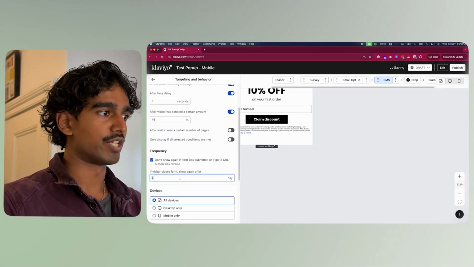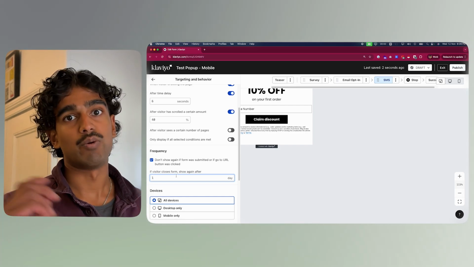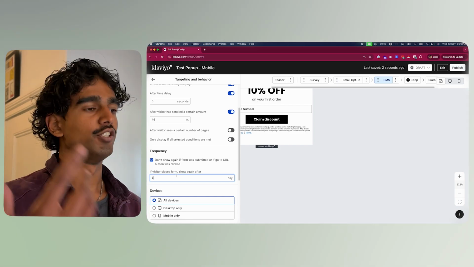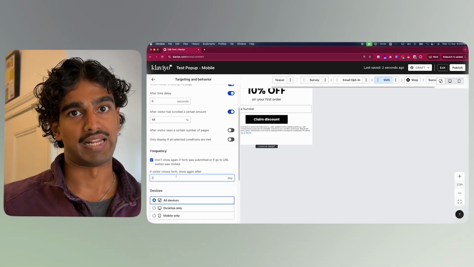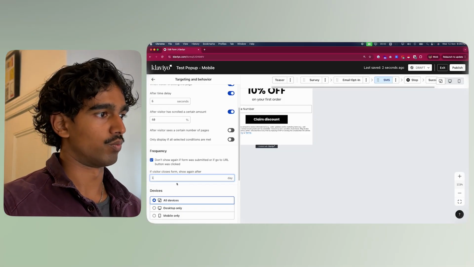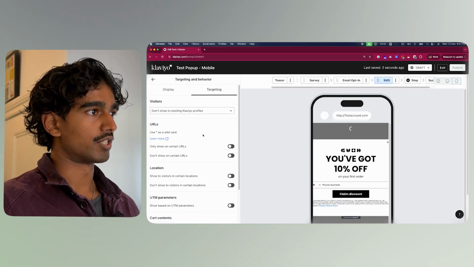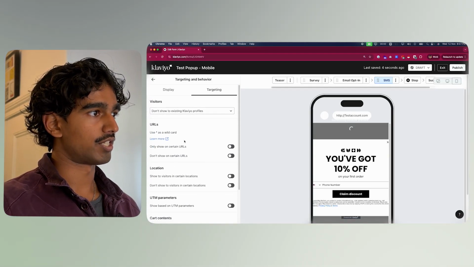In terms of frequency, I recommend you keep this at 1. What this means is that if someone closes the pop-up, it won't show to them for X amount of days. Generally, we want to show it to them the next time they land on the website, and that might not be for the next couple of days, but we want this as 1 generally. And then we want the devices to be mobile only. And then in terms of targeting, we will kind of leave this as it is.